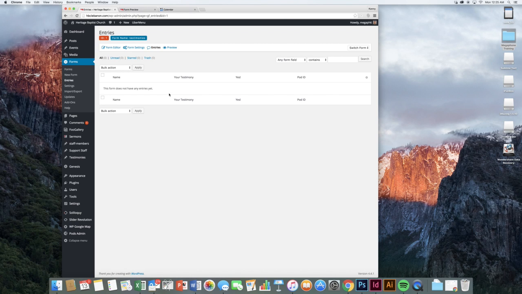And that means you can keep everything that's ever come through the site, and that could be a good idea probably, that we have a backup of all these communications. Settings are not anything that you need to worry about. Import-export, you don't need to worry about. Updates, add-ons, help, probably not anything you ever need to worry about.